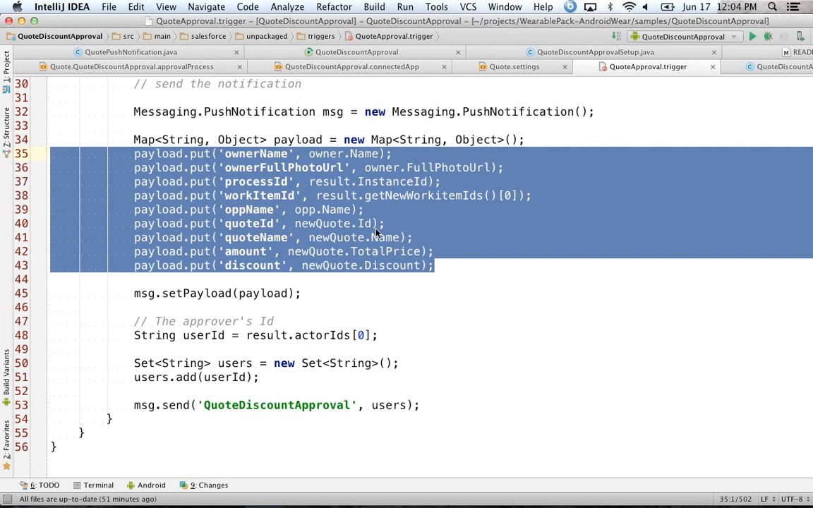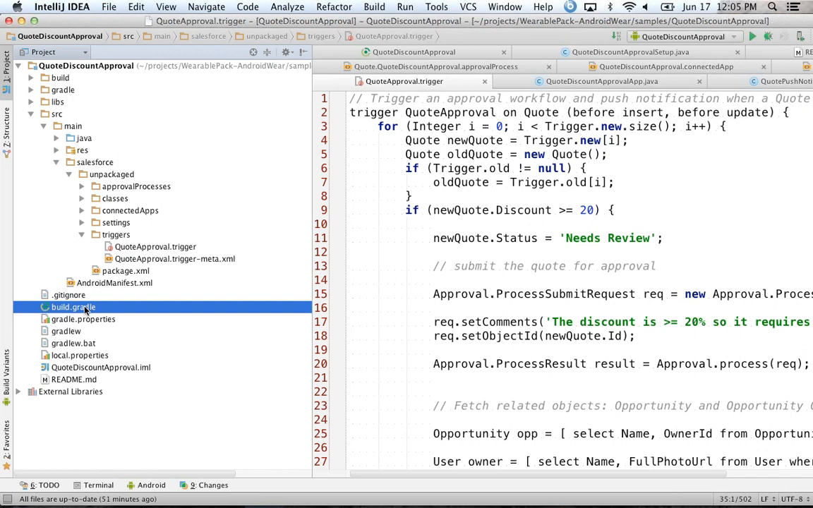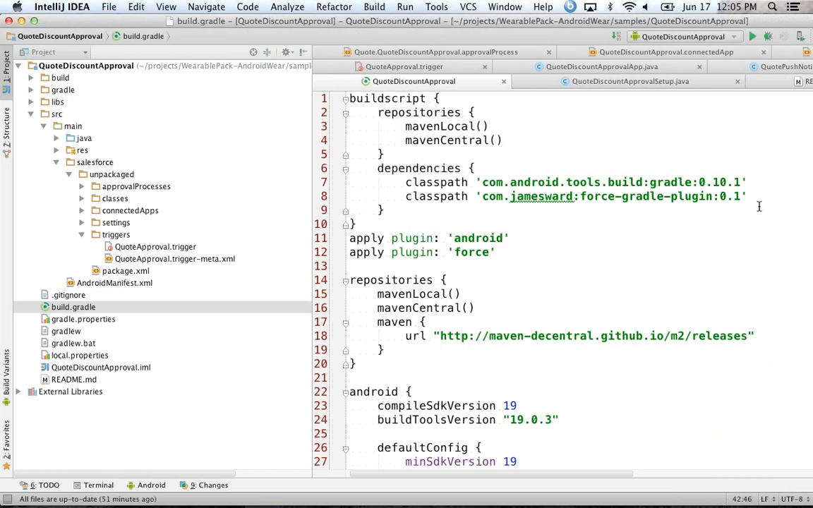Okay, then you can actually create a connected app in configuration, so that does that for you. Then quote settings enables quotes, because they're not enabled by default, so that enables quotes on opportunities. Now the more exciting part is the actual trigger. The trigger is what's now going to check to see, do we need to start the approval process, and do we need to send a notification out to the mobile device?